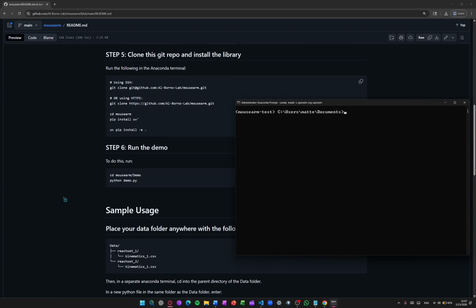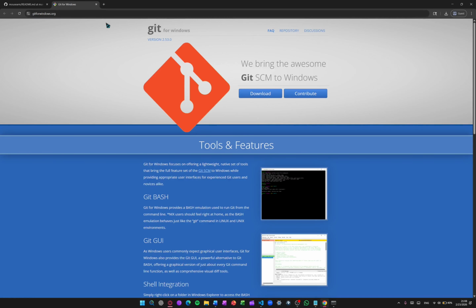And now you're going to clone this Git repo and install the library. So there are two ways of doing this. The first is using SSH, which is used on most Linux and Mac systems. I believe they're phasing out support for HTTPS. Or you can use HTTPS, which is what I'll be using on Windows. So you can type in git clone. And also, if you don't have Git, you can go to gitforwindows.org and hit download. It's pretty simple. And then you will have Git installed.